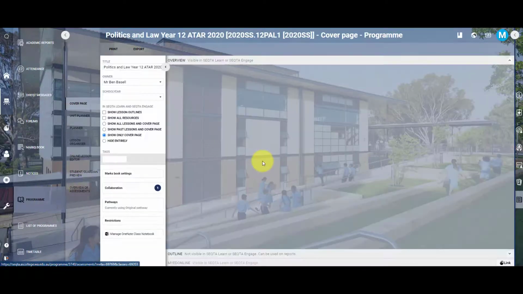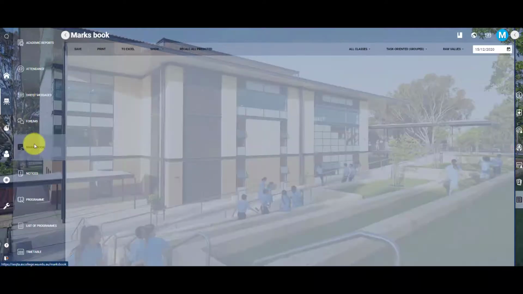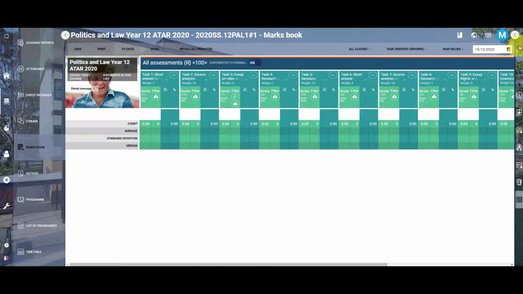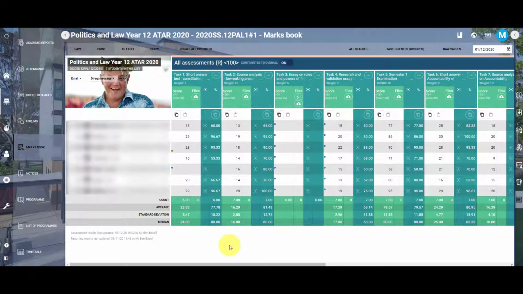So I might be looking at the programming elements here, the cover page in Seqta, but here I'm going to go through to the marks book. I'm just going to select a date when there were students in the class. There we go. So in the marks book, you can see that we have the students' names down here.